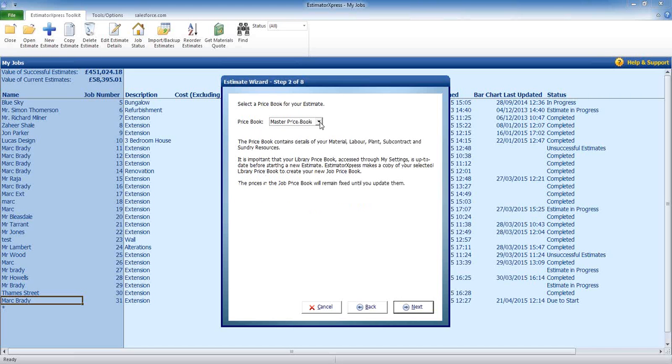So from the drop-down list on the price book, as I said, if we're actually doing this job in London, by picking that London price book, it just means that the labour rates I'm going to be estimating on are going to be around about 10% higher than my standard ones. But again, just to keep it simple, I'm just going to pick the master price book at this stage.